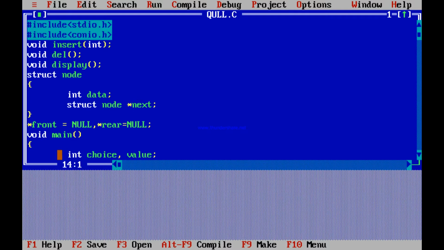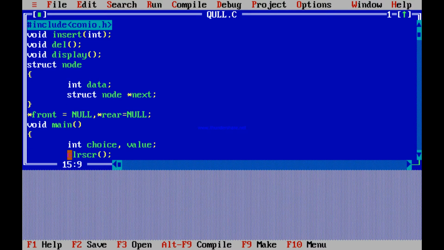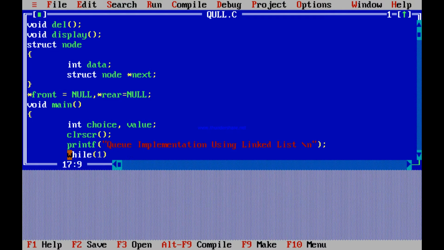Here you can see I have started my main program. In the main program you can see int choice and value. These are the two variables that I have declared, choice and value. Now I am using clrscr here to clear the output screen each and every time. Now here you can see I am printing queue implementation using linked list.